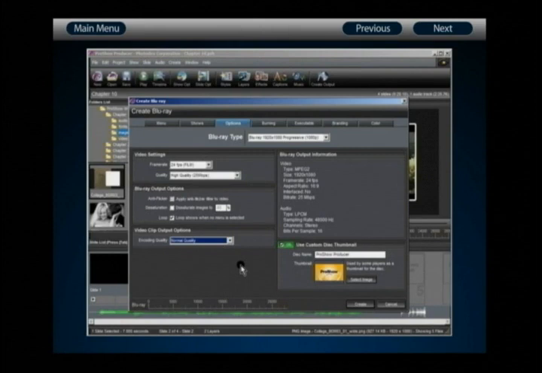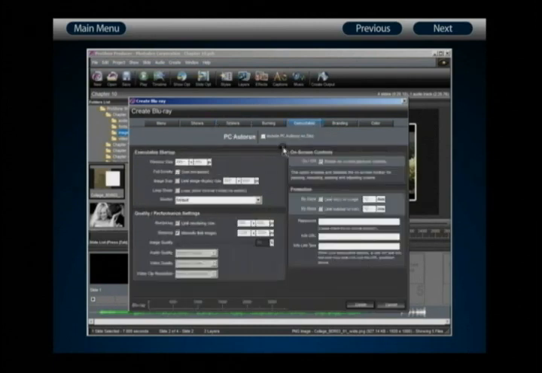But for just about any regular use, the normal quality option will do the trick. Now, when it comes to the executable, whether you are creating a PC executable or an auto-run CD, or simply including an executable on a disk format, for example, like Blu-ray, you'll find that you have some options specifically for video clip resolution down here in the quality and performance settings area.